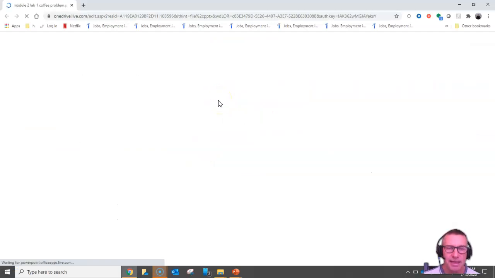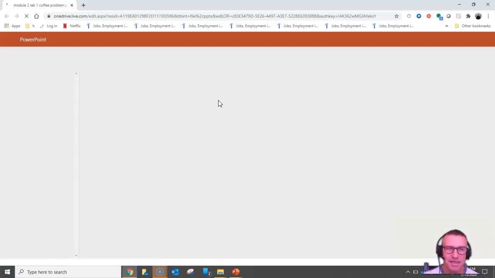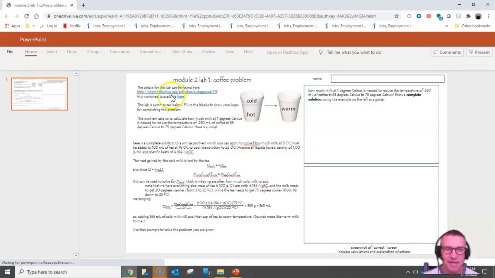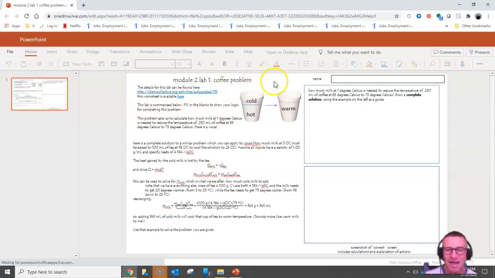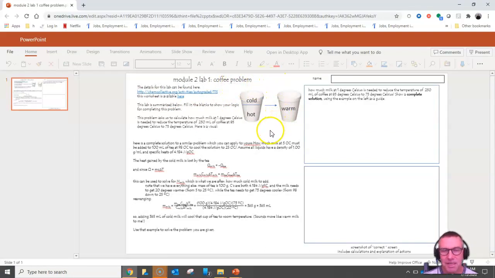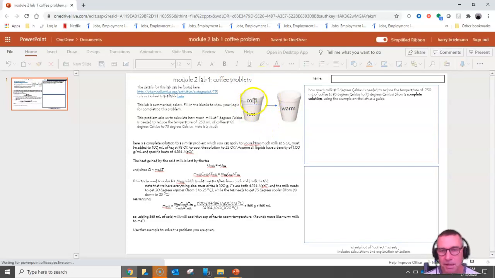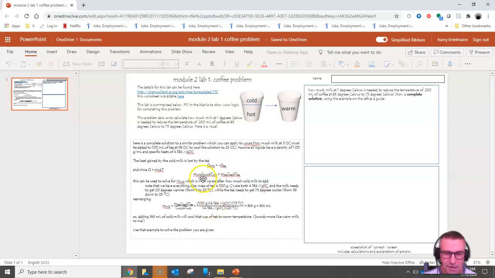And this lab really got my attention. Once it loads up, it was a coffee problem. I really like the question. The question says you've got some hot coffee, you want to make it a little cooler. How much cold milk should you add? Now, to assist you, I've solved it completely, as has the professor in the Blackboard situation, and this is my own version of it, which I like.